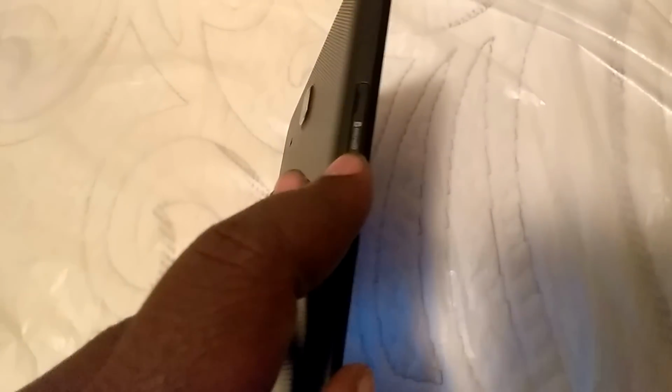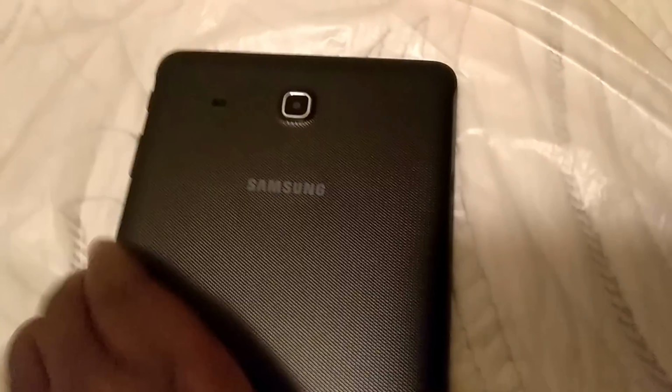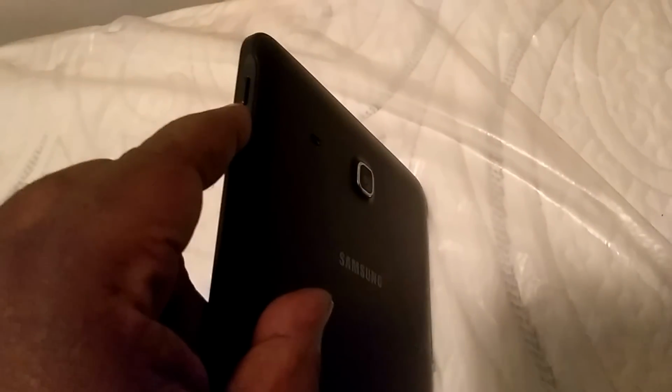And right here, you got the micro SD card slot, capable of taking up to 128 gigabytes. You got the power button, and also the volume rocker, and also the port. If y'all can see it, the port is on the top of the tablet, with a standard headphone jack.